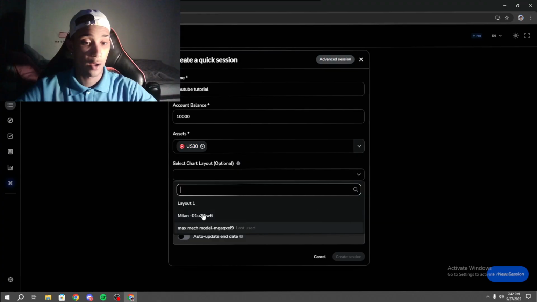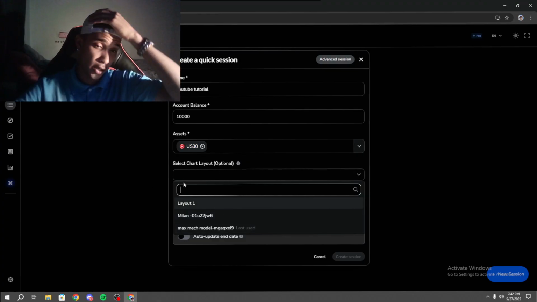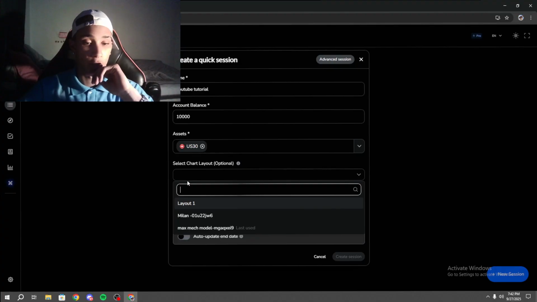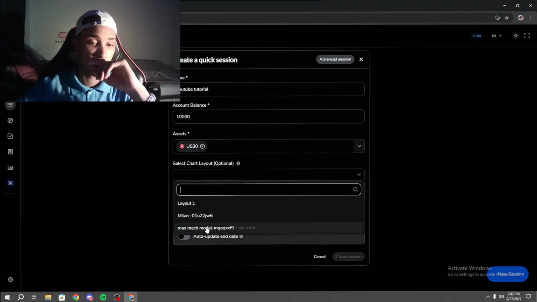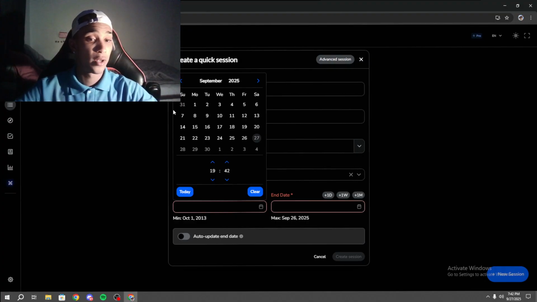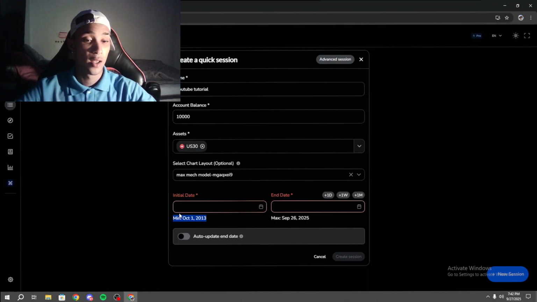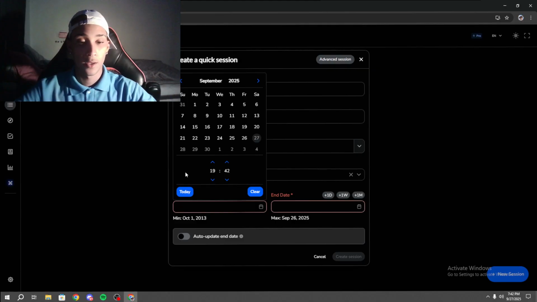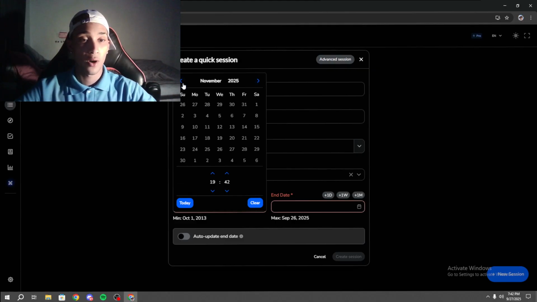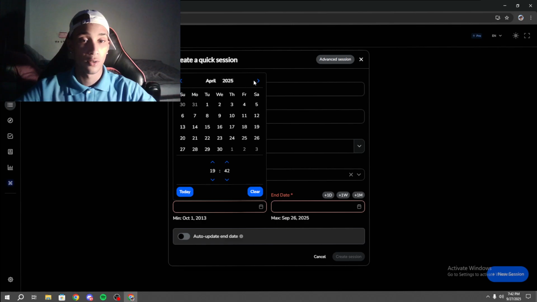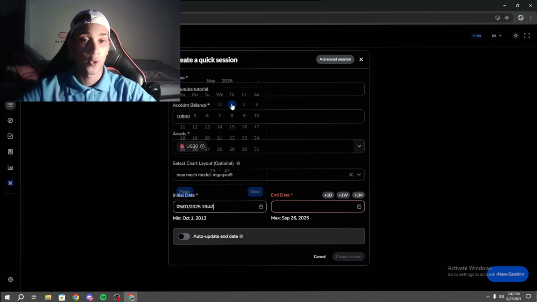So my chart layout. Your chart layout is basically whatever chart layout you've been using recently. In my case, it's going to be this one. And now you're going to put in a date. You can go back all the way as far as you want, to 2012, I'm pretty sure, 2013. That's the latest you can go to, right? For argument's sake, I'm going to go to May of 2025, right?